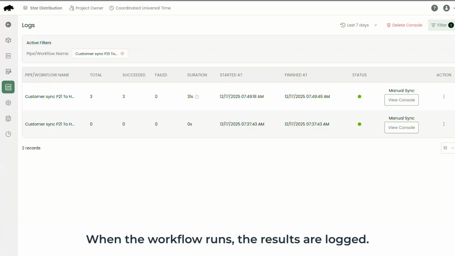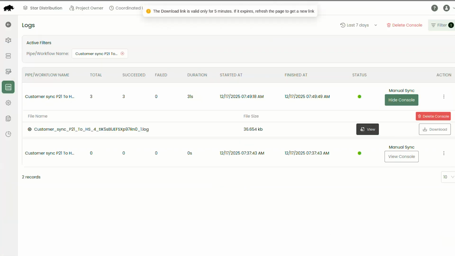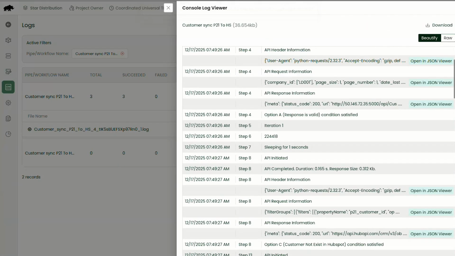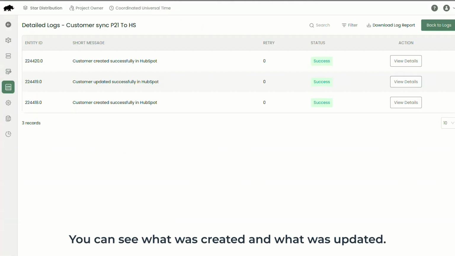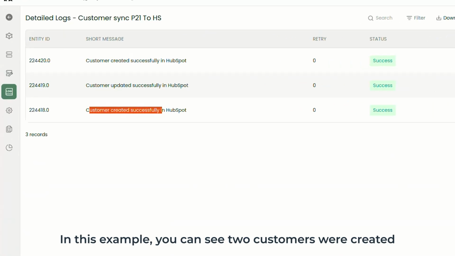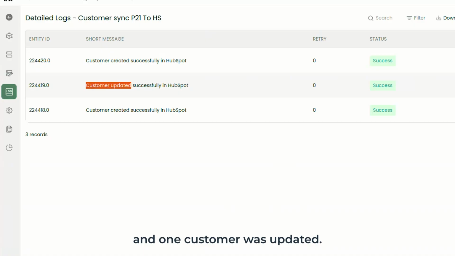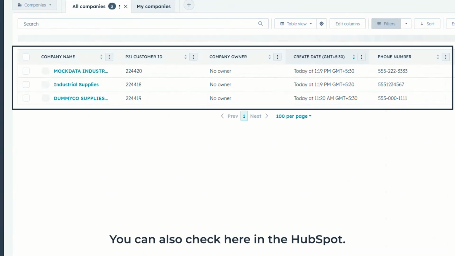When the workflow runs, the results are logged. You can see how many records ran in the log section. You can see what was created and what was updated. In this example, you can see 2 customers were created and 1 customer was updated. You can also check here in HubSpot.